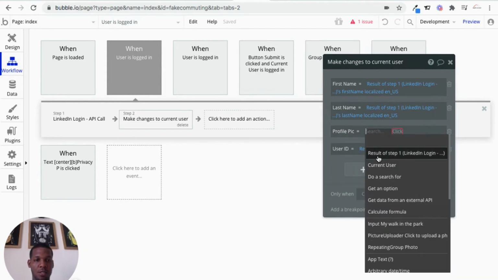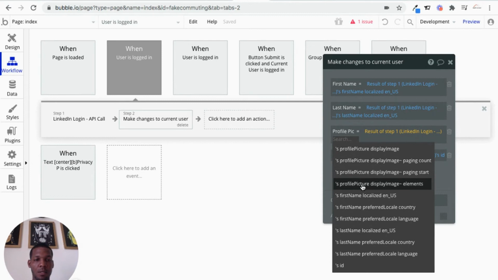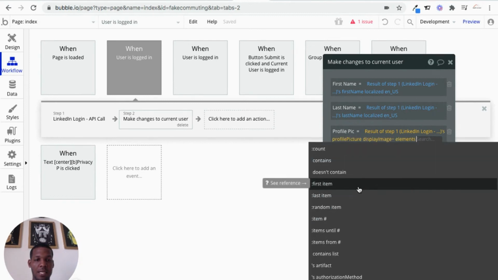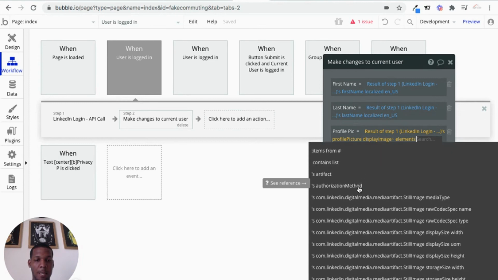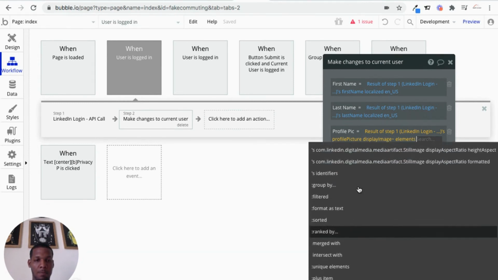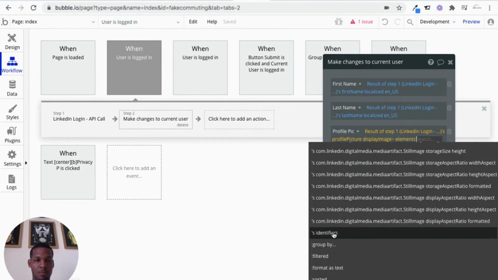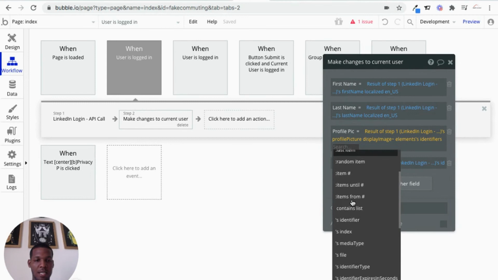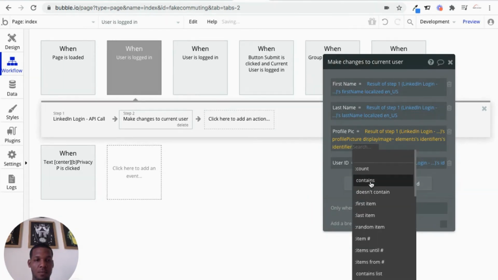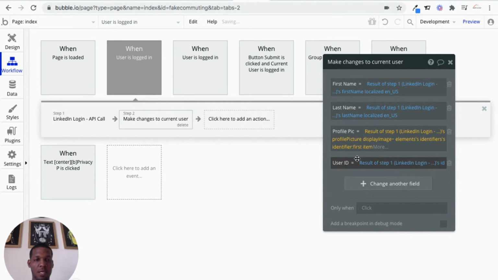In this case, as a result of step one, the profile picture display element, and then I'm doing an identifier with an S. Let's look for that. And then I do another identifier, and then I do the first item. And user ID is just a result of step one, the LinkedIn API call's ID, right? I think that is straightforward enough. So that's how you get the fields and the API call linked together.